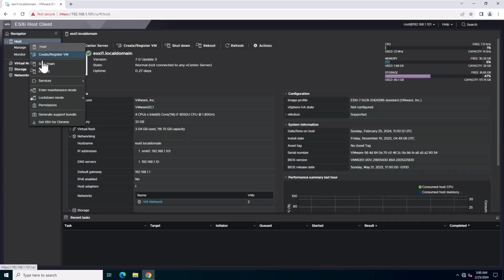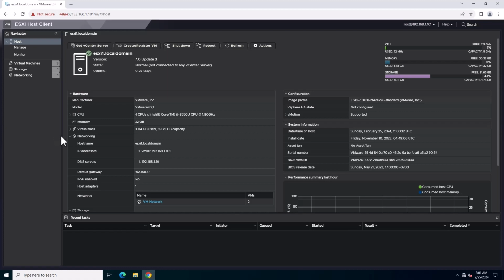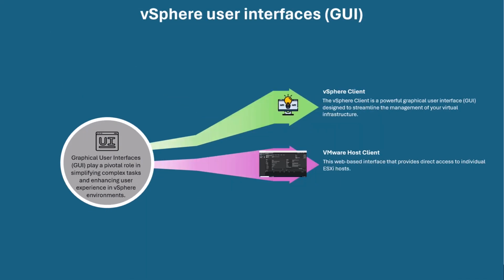Accessing host actions, you can perform power-related tasks, enable and disable host SSH, maintenance mode, lockdown mode, and permissions-related tasks. Additionally, you can create a support bundle using this interface. The above tasks can also be done using the vSphere client. If you do not have a vCenter server or are facing any difficulties accessing the web client, you need to access this interface for further troubleshooting.